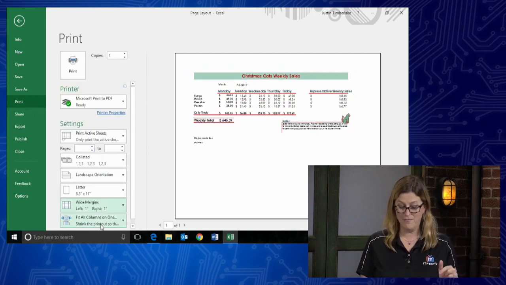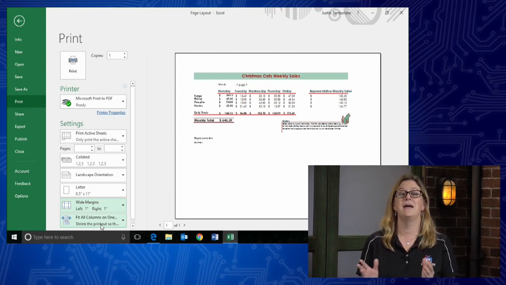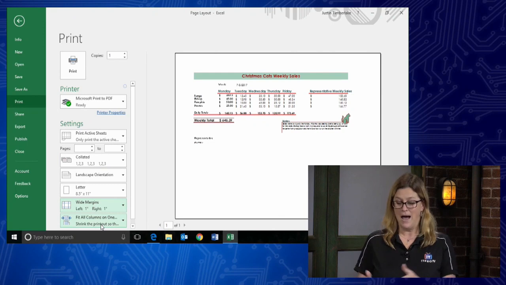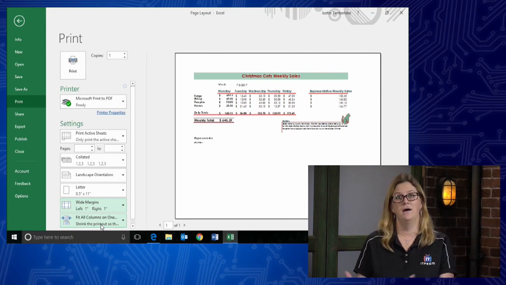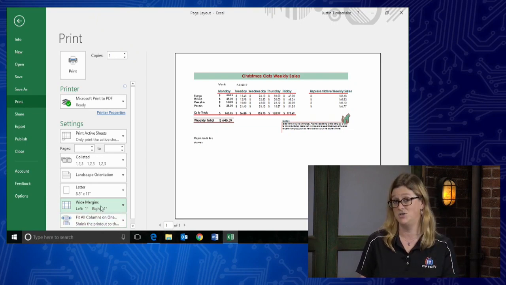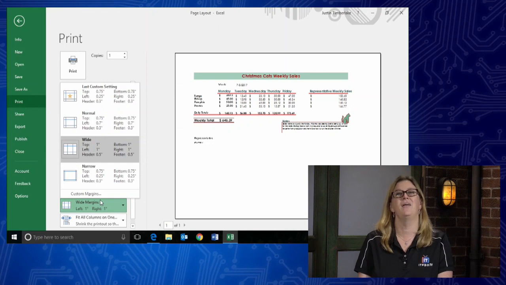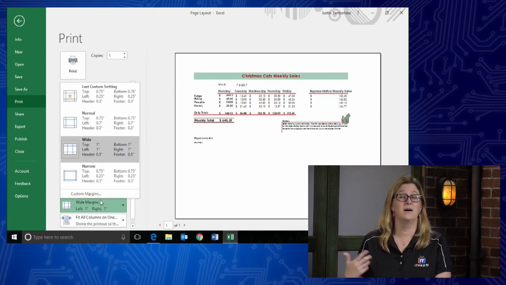But because I have my scaling on there, it's shrinking everything down for all the columns, so I'm not going to get an adjustment of the content going on or off onto the next page. So just keep in mind that I did the scale first and then the margin. If you're doing the margins before the scale, it might adjust things a little bit differently.